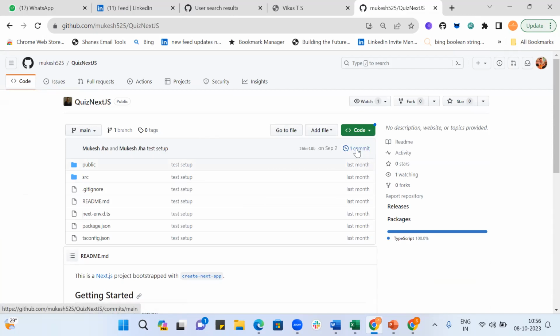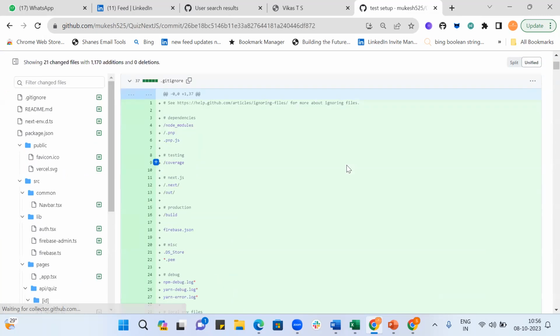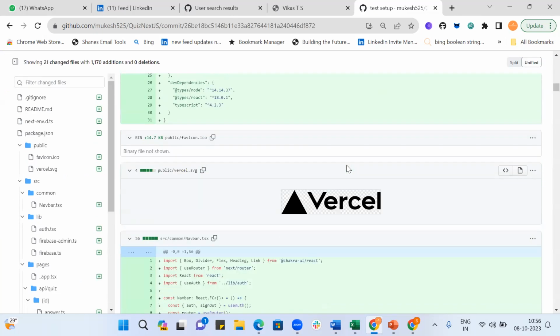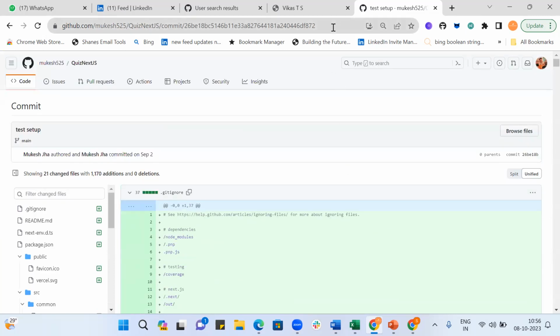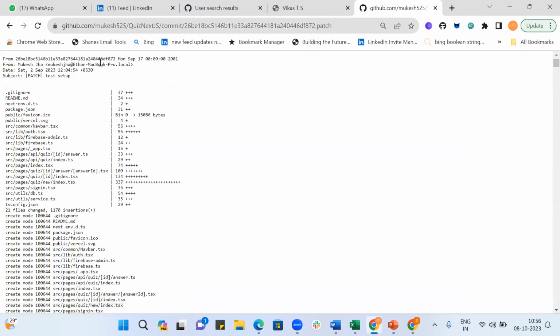So here they have made commits. I'll click on commits. Then here I have copy, and here I have view commit details. I'll click on view commit details. Then I'll end up on this colorful page. Come here, and at the end add .patch. Okay. So Mukesh Jha at ethan-macbook.pro. Let's see anywhere else if you're able to see their email IDs.